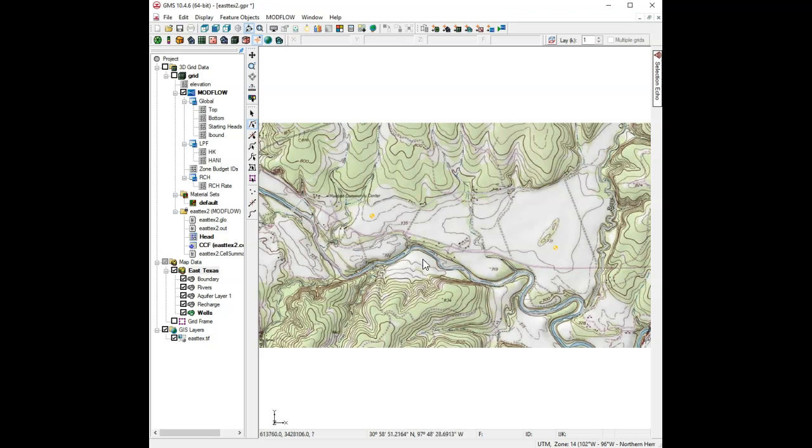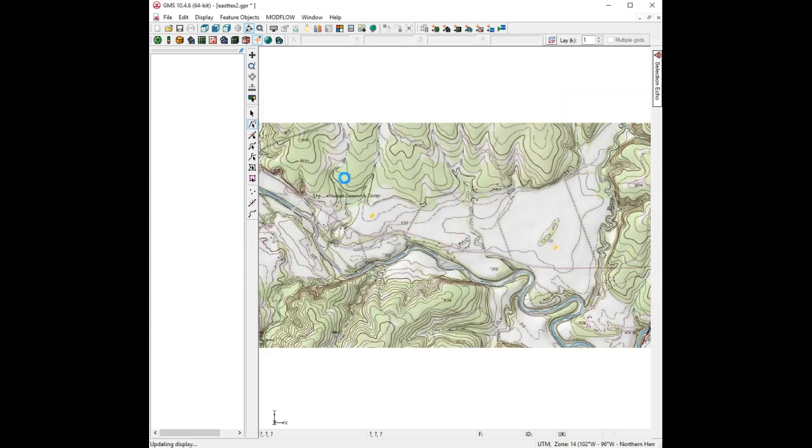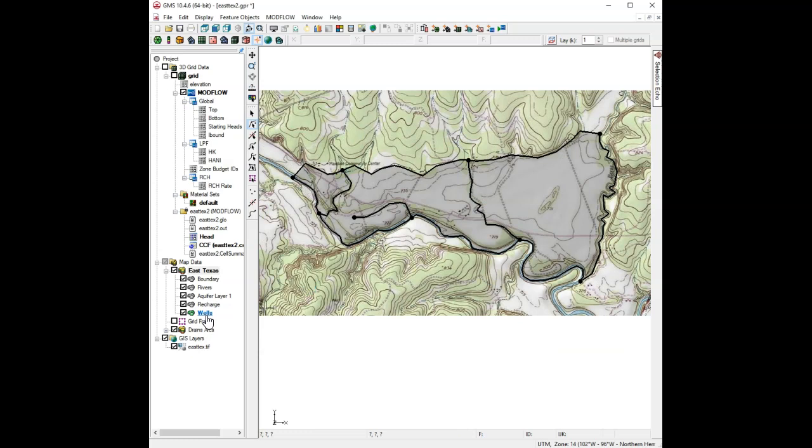And to do that, we could copy our boundary coverage and digitize those lines, but we're going to cheat a little bit, and we are going to import a predefined coverage for us, drains.map. It's part of your input here. You might have to change your filter to say all files, and that brings in a coverage, drain arcs. Here we go.